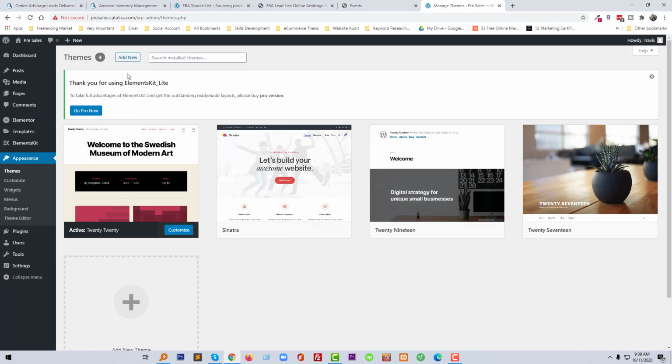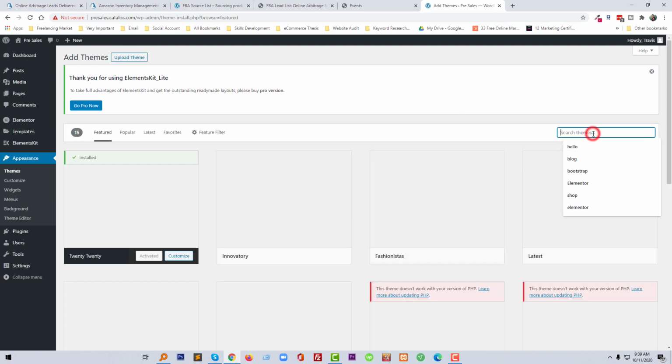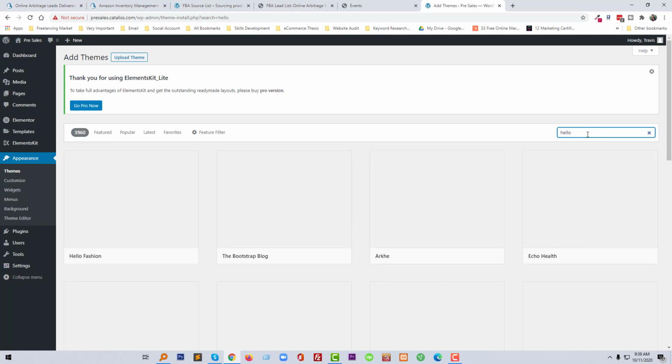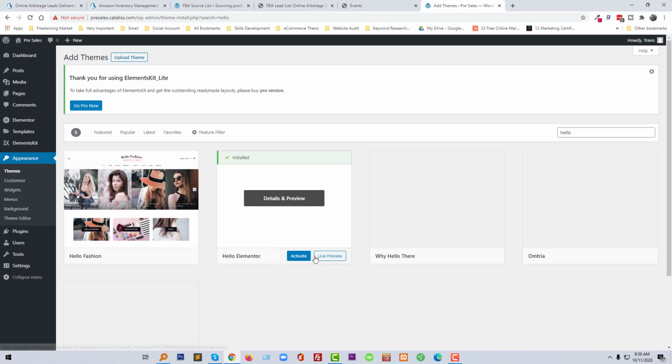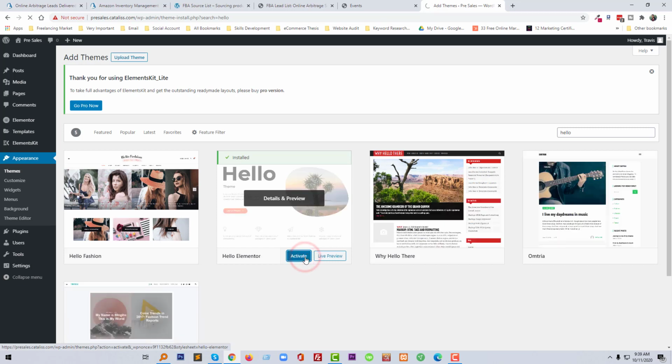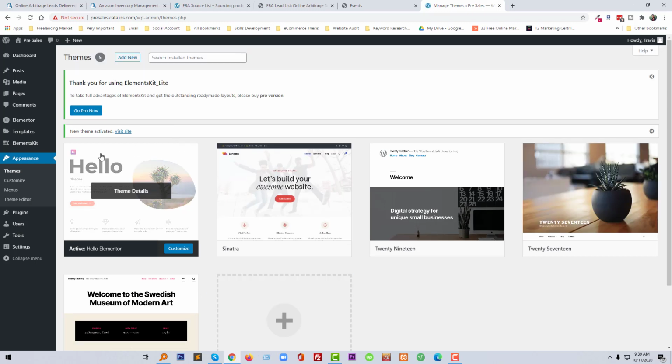and here we'll use Hello Elementor. Here is the theme that we are going to use, Hello Elementor, and click on the install button. Okay, now going to click on the activate button. Okay, so we have done, we have the theme and plugins ready.